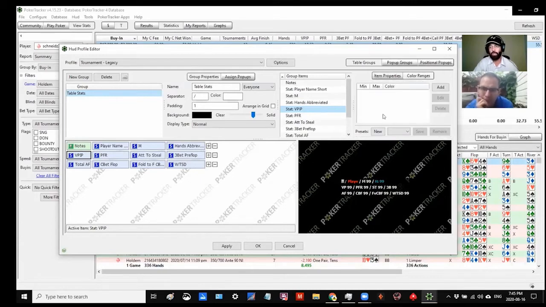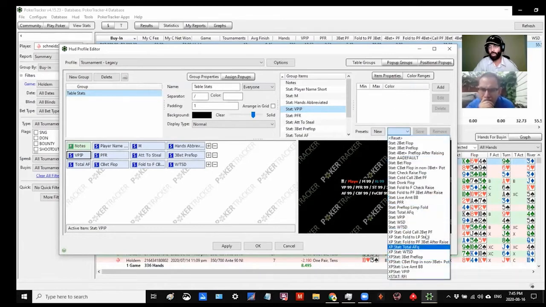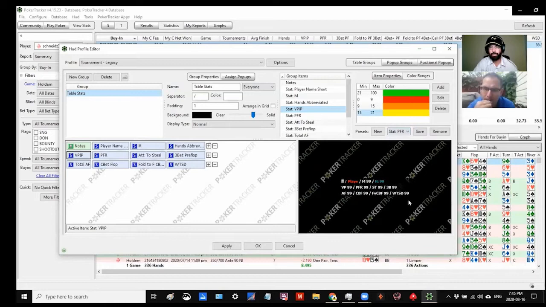Color ranges. I've pre-written a bunch of different color ranges for different stats. Let's just use PFR as an example. That has 4 different colors for different ranges. For pre-flop raise, from 0 to 9 is red. From 9 to 15 is orange. From 15 to 21 is yellow. And over 21 is green.